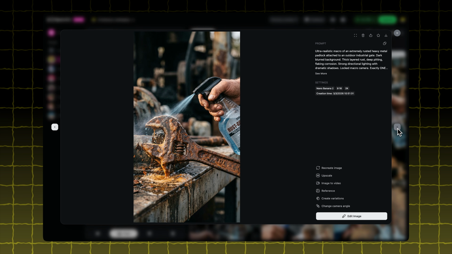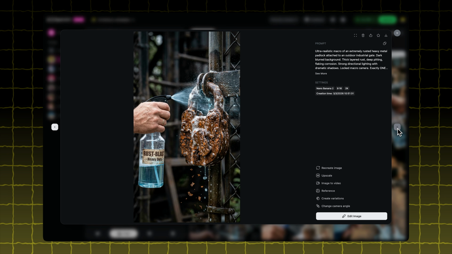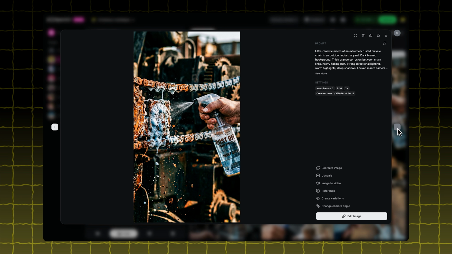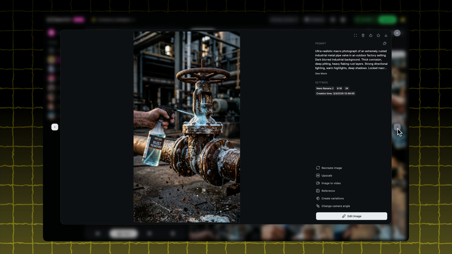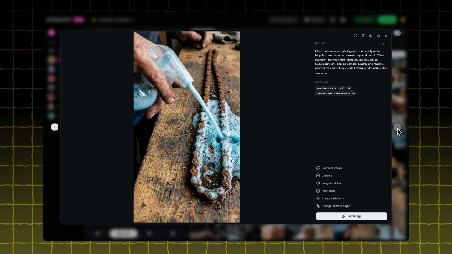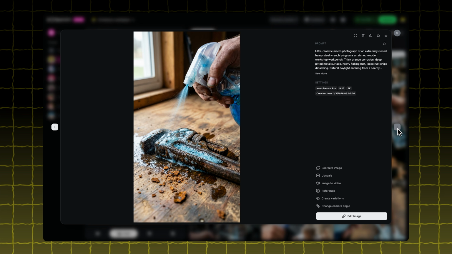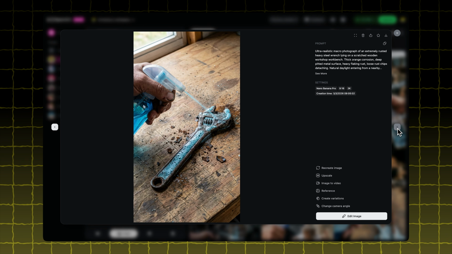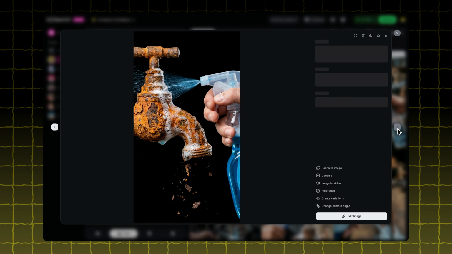Once all generations are complete, you'll have a set of images like these: the adjustable wrench, the metal padlock, the bicycle chain, the rusted industrial pipe valve, and the rusted water tap, along with some additional variations we generated earlier. Overall, these are the results we created. Now we'll turn these images into satisfying videos.